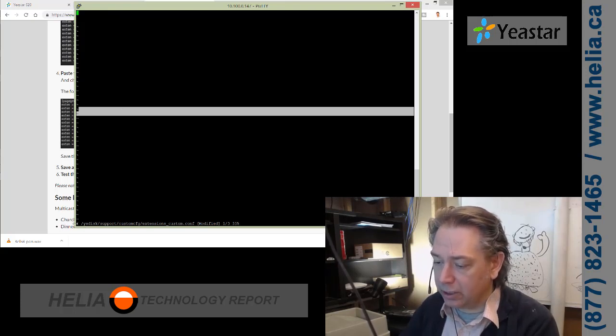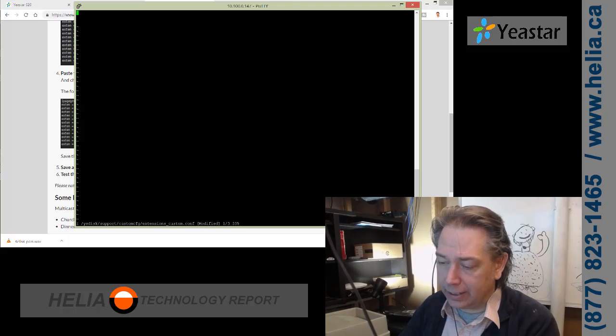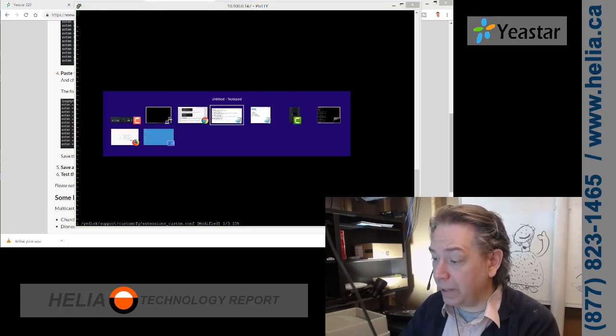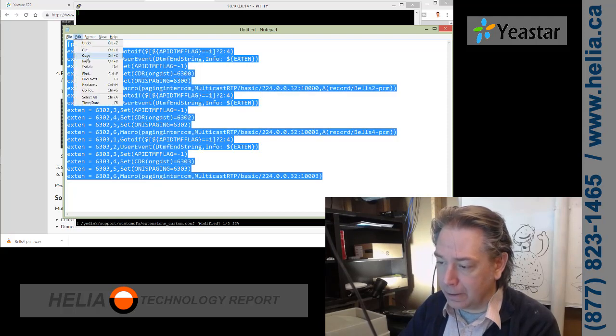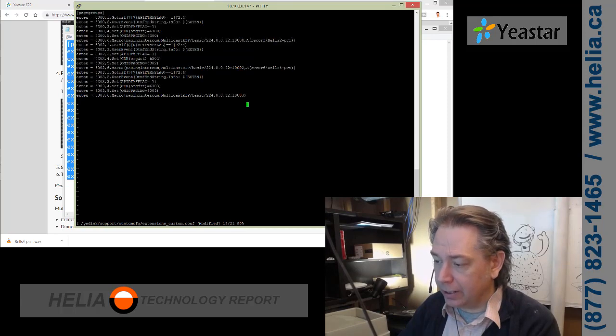Now, I'm still in insert mode, and what I can do is go back to my notepad. Here's all my stuff I modified. I'm going to copy all of this. And now go back into PuTTY, right-click, and it's going to paste that in there. So that's what we want. We're now in insert mode. I'm going to press escape on my keyboard.